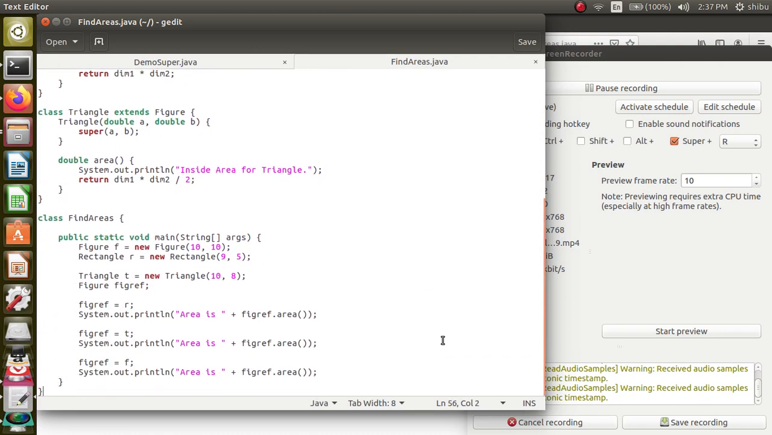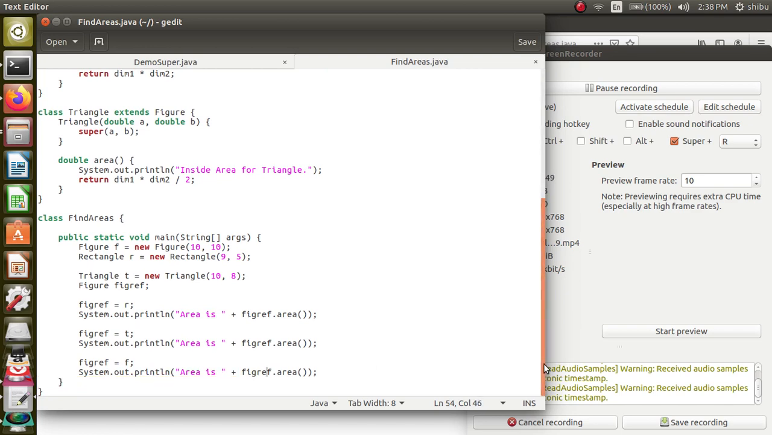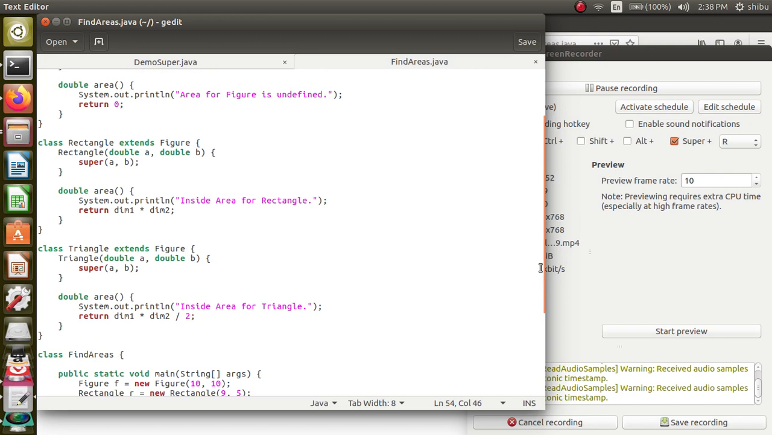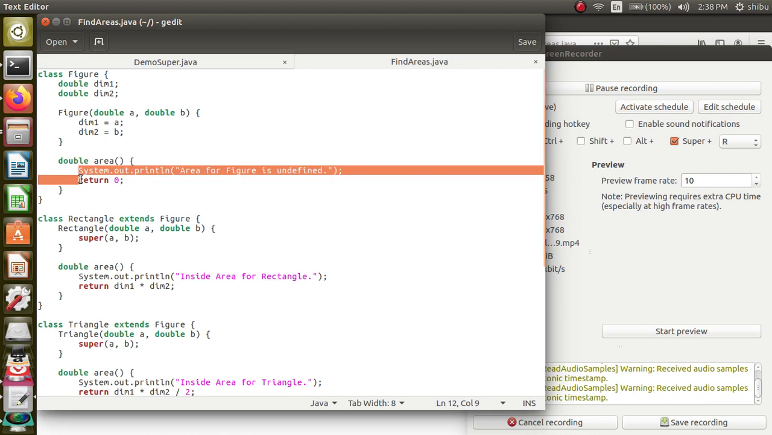Now if figureRef is equal to t, it is pointing to the triangle, and when figureRef.area() is called, the method inside the Triangle subclass will be executed. In the third case, if figureRef is equal to f, it calls the base class Figure's area, which prints that the area of figure is undefined.